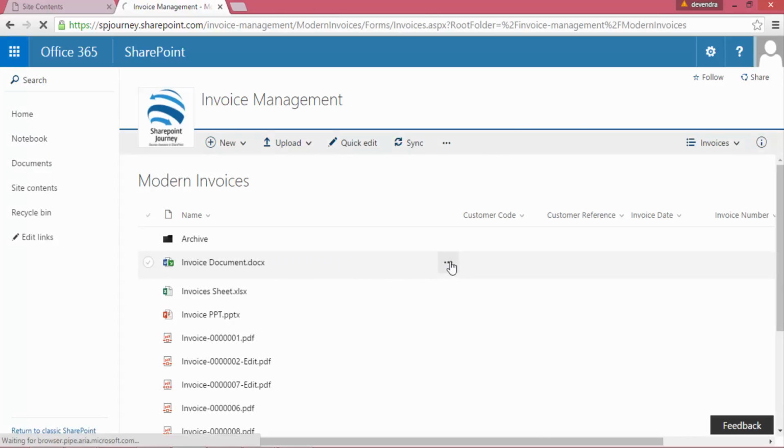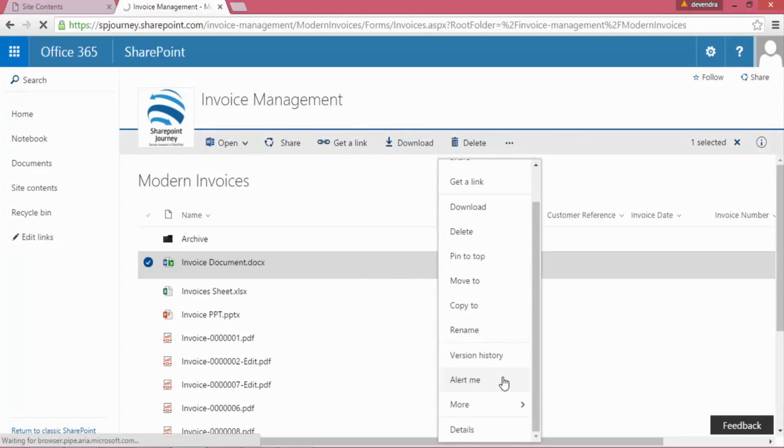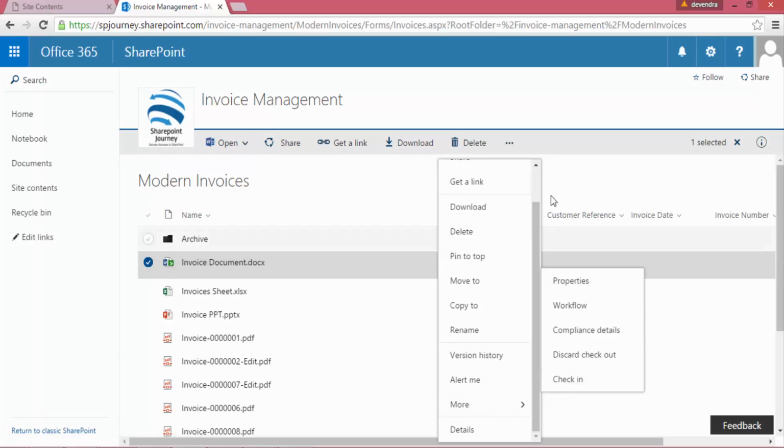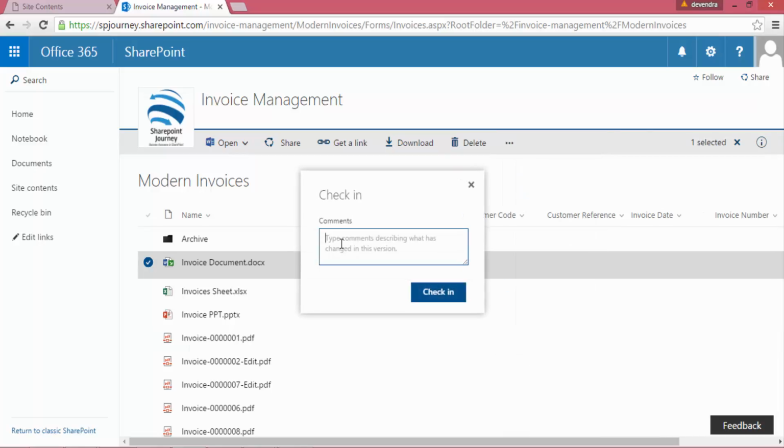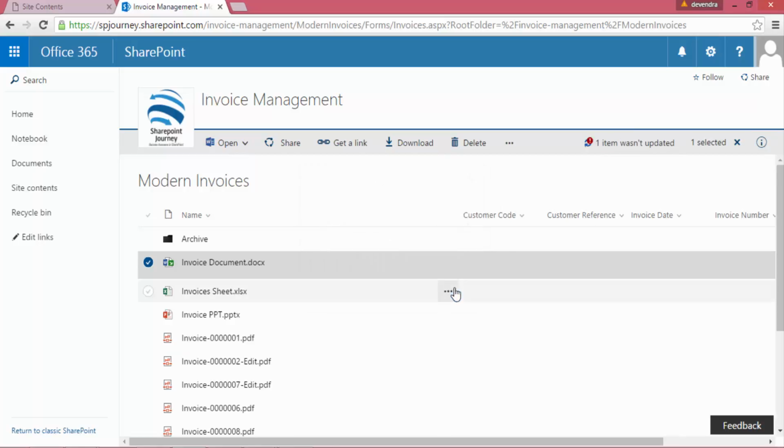Now let's say I made the changes. I can go to the item action menu, click on more, and try to check it in. Now see what happens when you try to check it in. I can even do that from the ribbon. I'm going to add comments. It's actually optional, but it would be better if you add comments so that other people can see what happened. But in this case I get an error.